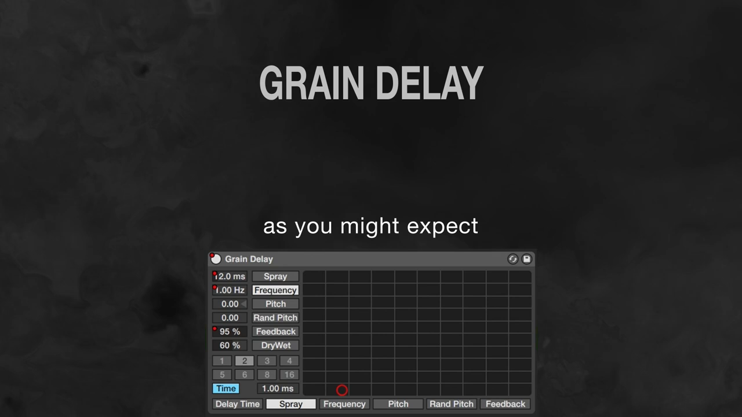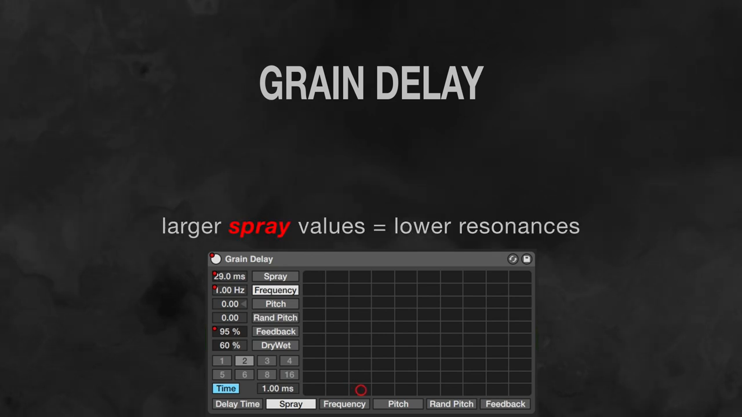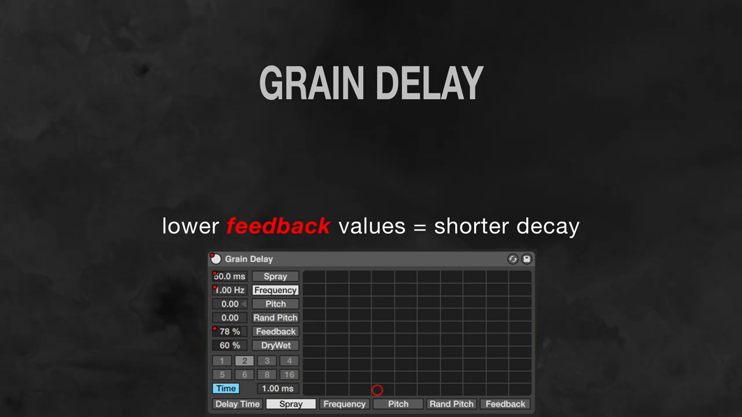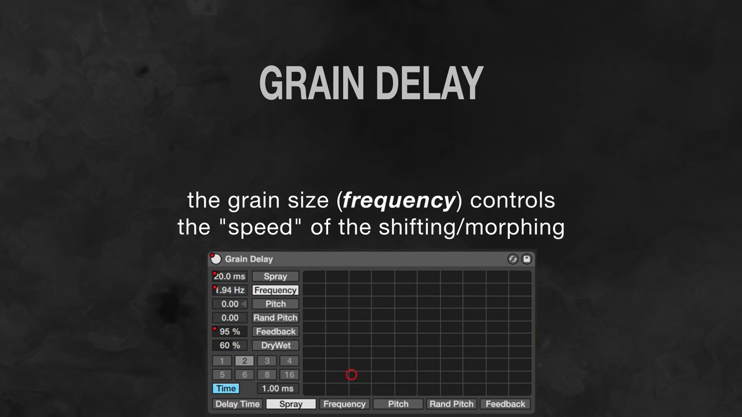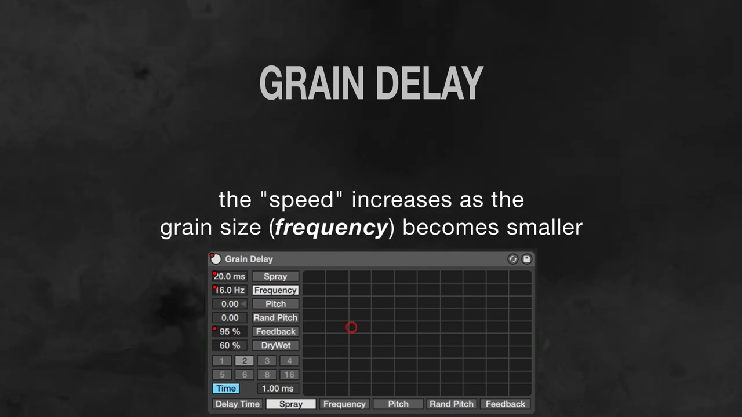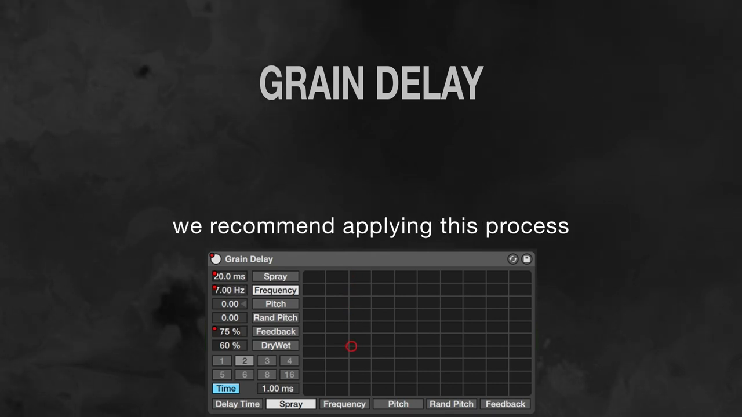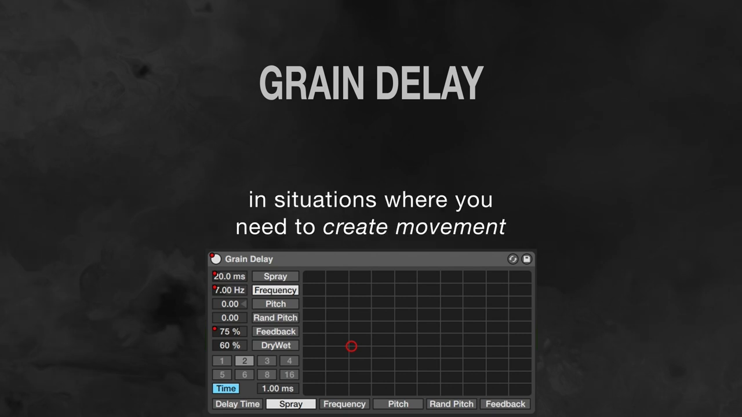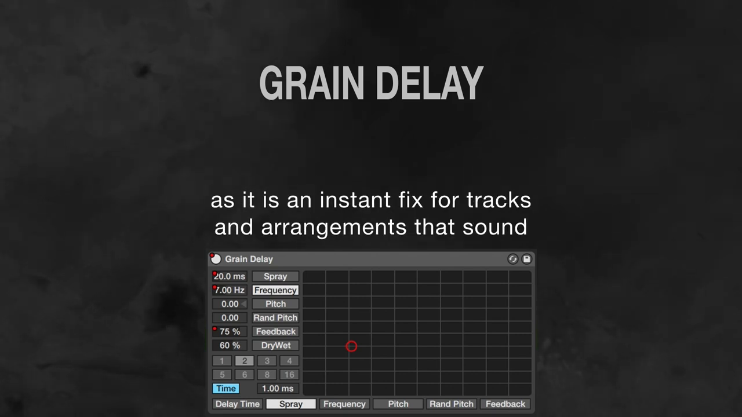As you might expect, larger spray values will produce lower resonances, and lower feedback values will reduce the decay of the resonance. The grain size parameter controls the speed of the shifting or morphing. The speed increases as the grain size gets smaller. We recommend applying this process in situations where you need to create movement, as it is an instant fix for tracks and arrangements that sound static or stagnant.